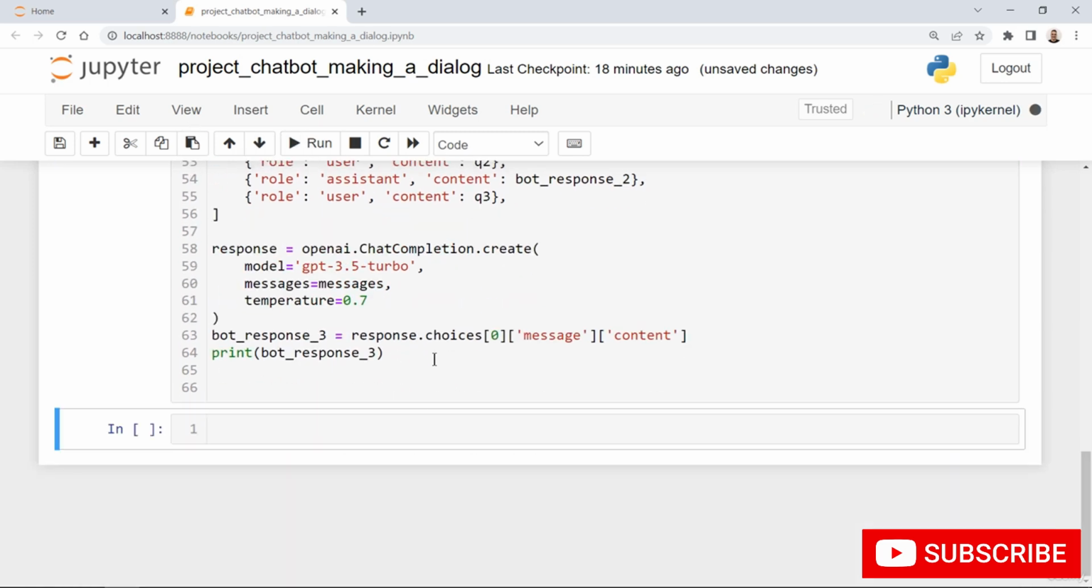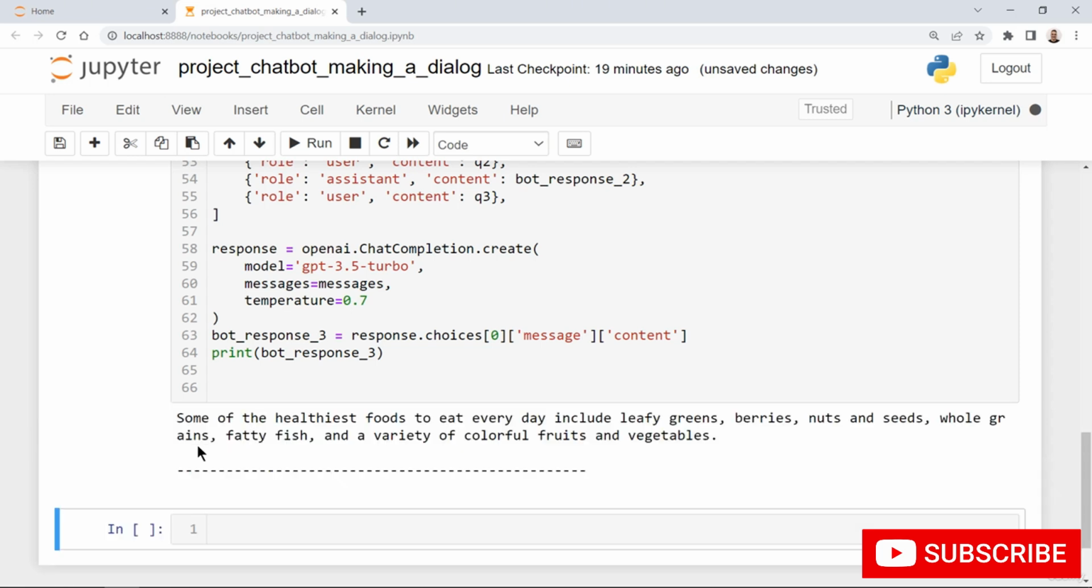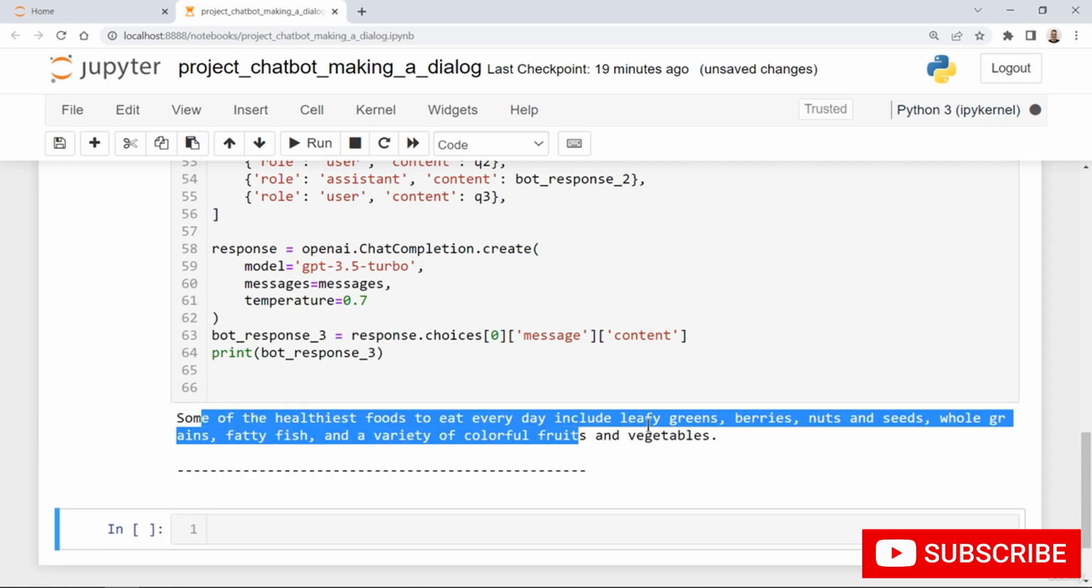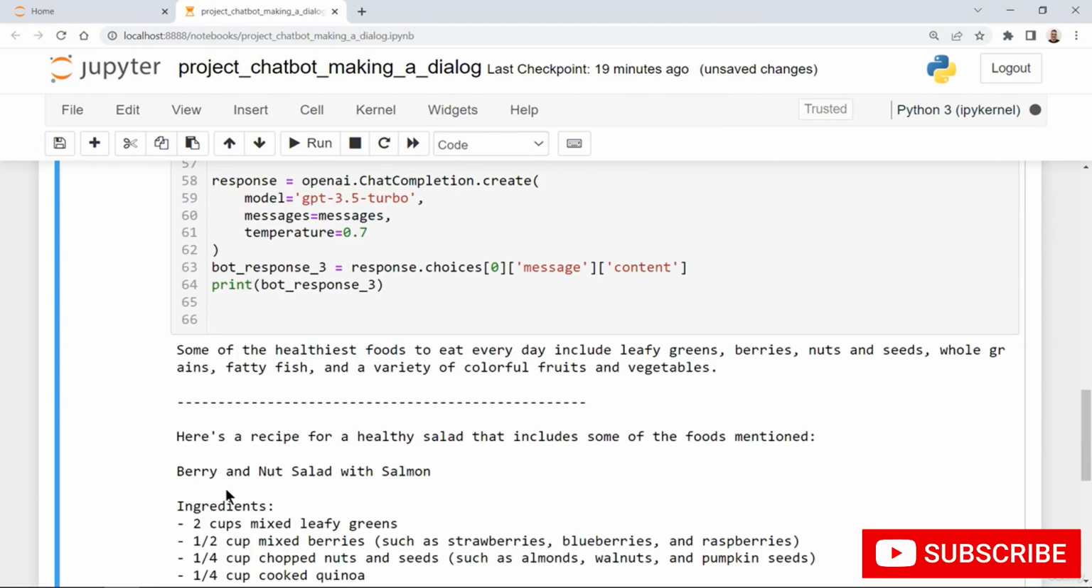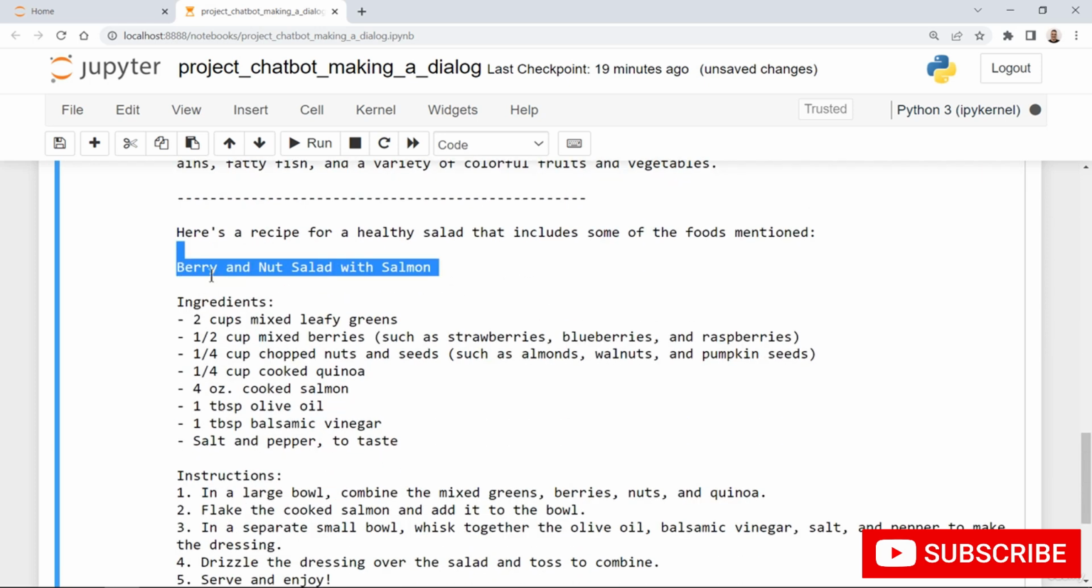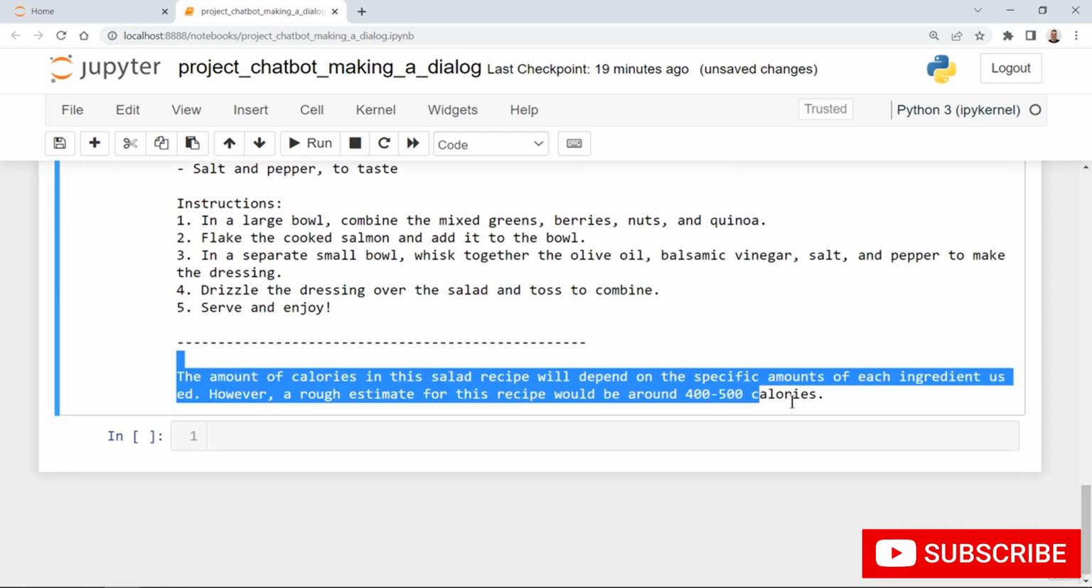I'm running it. This is the first answer, and I'm waiting for the second one. The second answer was displayed. Notice that its answers are not deterministic. It answered differently. And the final answer, the third one.